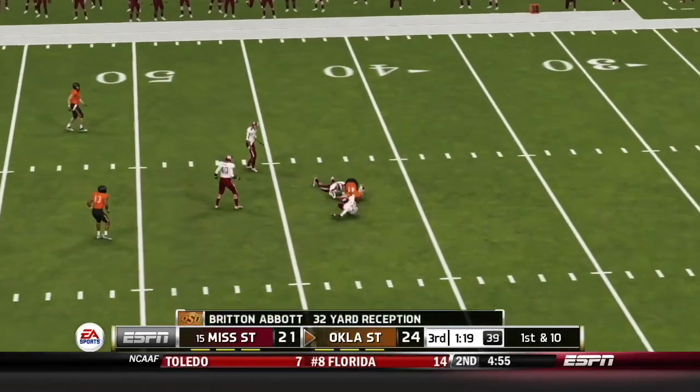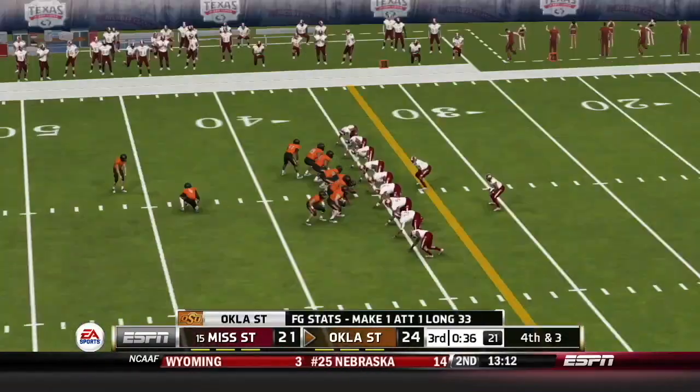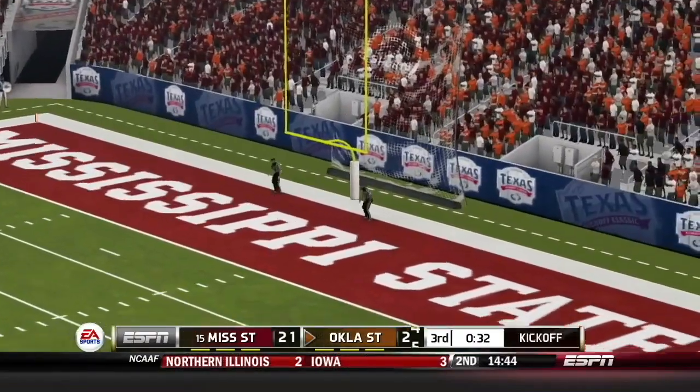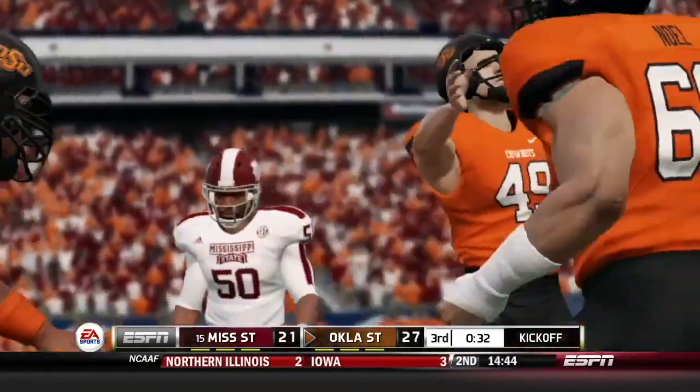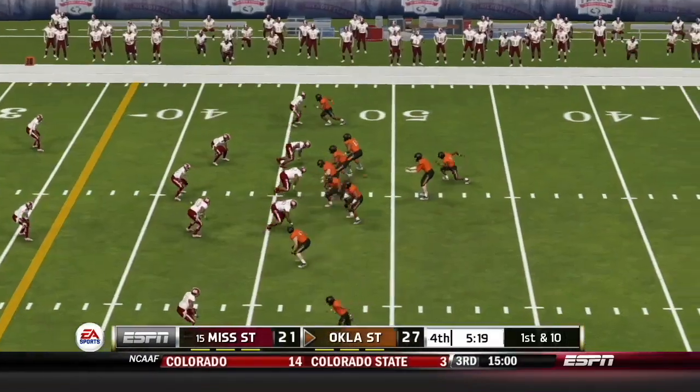And that is Britton Abbott for 32 yards. This passing game has been electric for Oklahoma State here today. However, later on they would have to settle for a field goal. That kick is through the uprights, and it's 27-21 now, Oklahoma State.